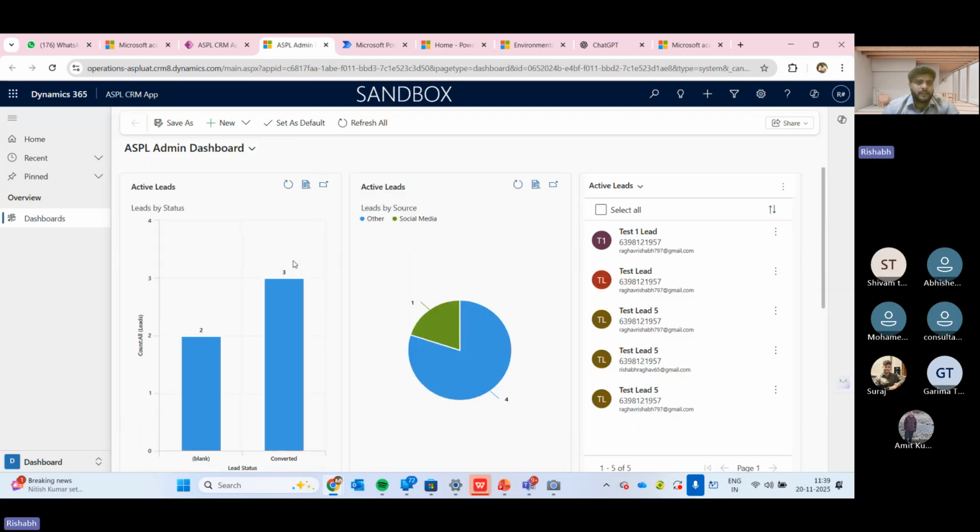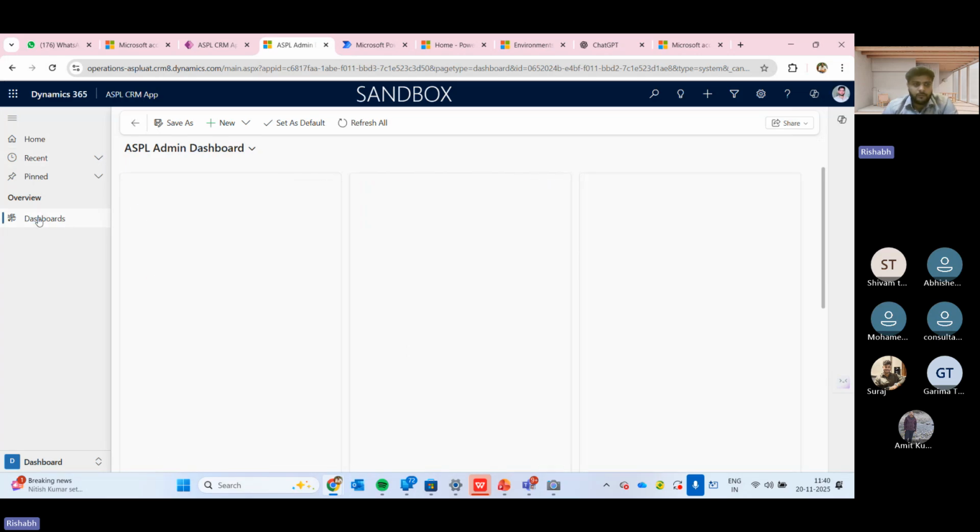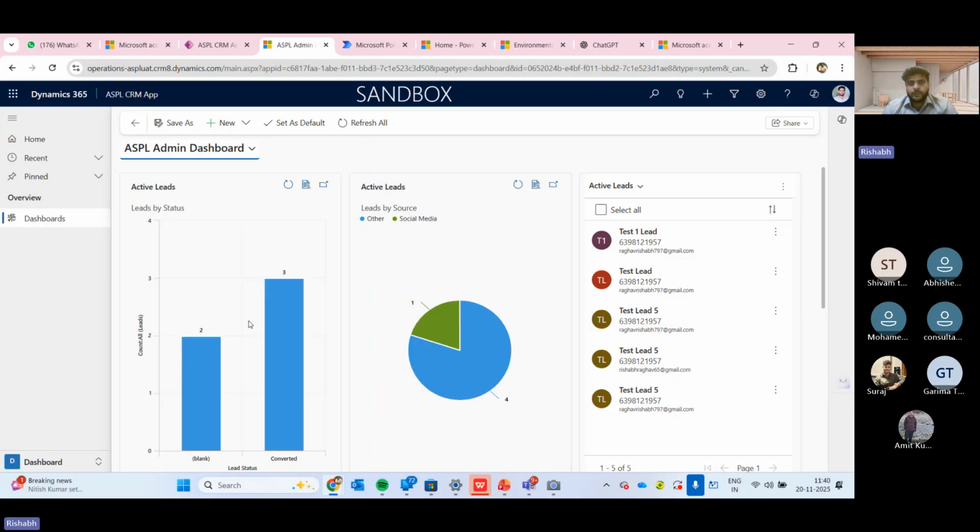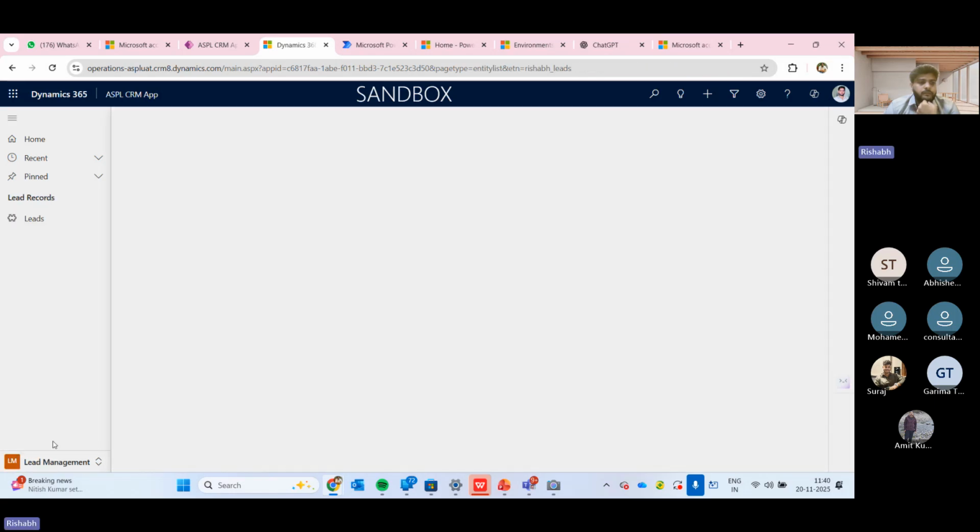Okay, so this is the ASPL CRM software which I have built. This is the home screen and this is the dashboard. This is the admin dashboard. You can add multiple dashboards for sales manager. You want to give the full permission to admin. You can set the dashboard for admin and for sales manager, sales executive, right? Different tasks you can assign. Currently it's in working mode. So if you just click on it, dashboards, lead management system.